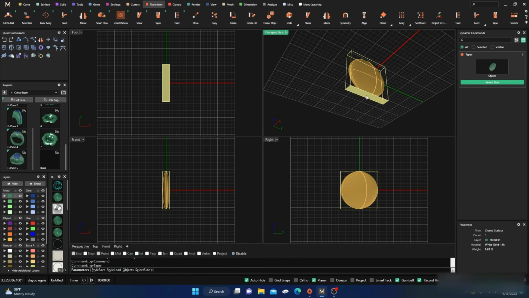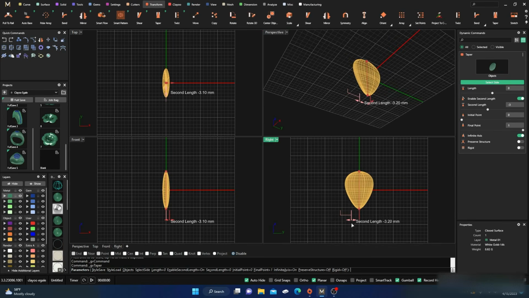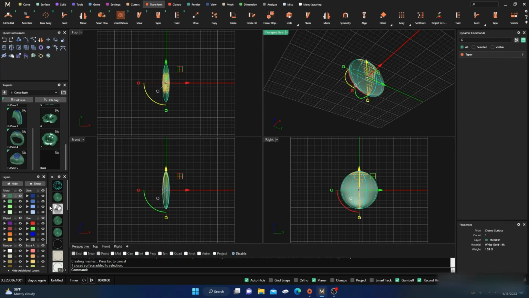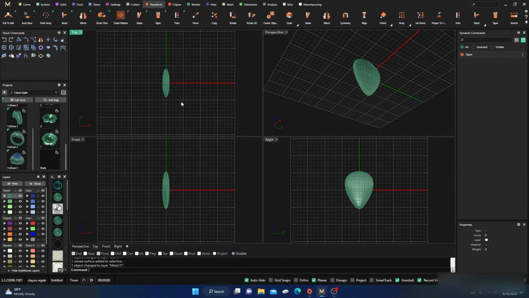Then we're going to select this bottom edge here, and go over to our dynamic commands and select enable second length. So we're going to click on that. Now we have this extra handle out here, and we're just going to make it into a petal shape, something like, well, that's a little too thin. Something like that should be fine. Then we'll hit enter, and it'll keep our other items. We'll take that, turn it to gray, and hide it. And we'll take this one and turn it to green so we can keep it together.